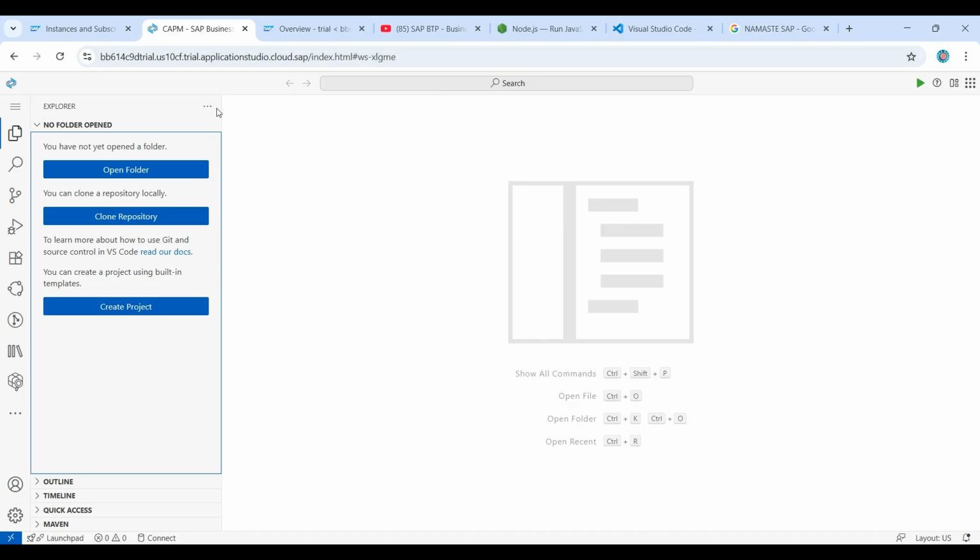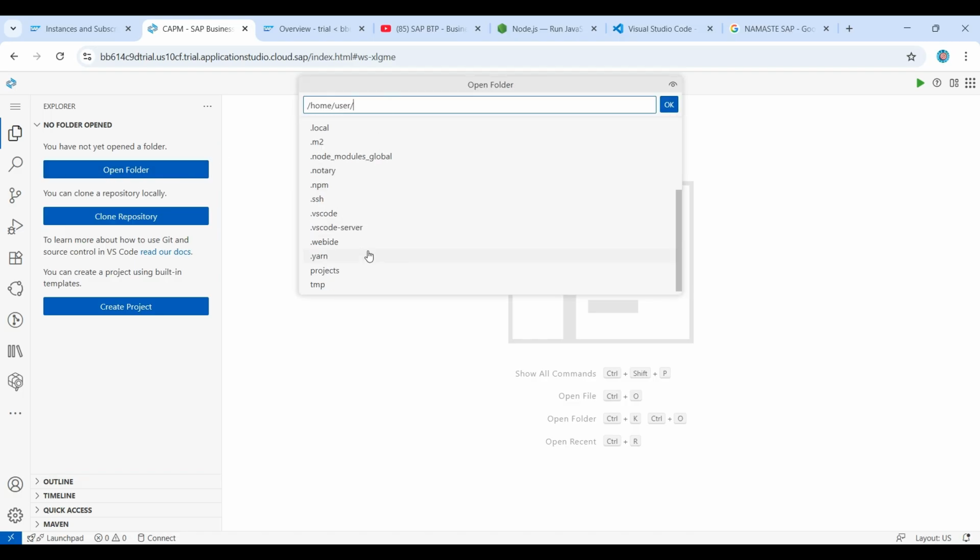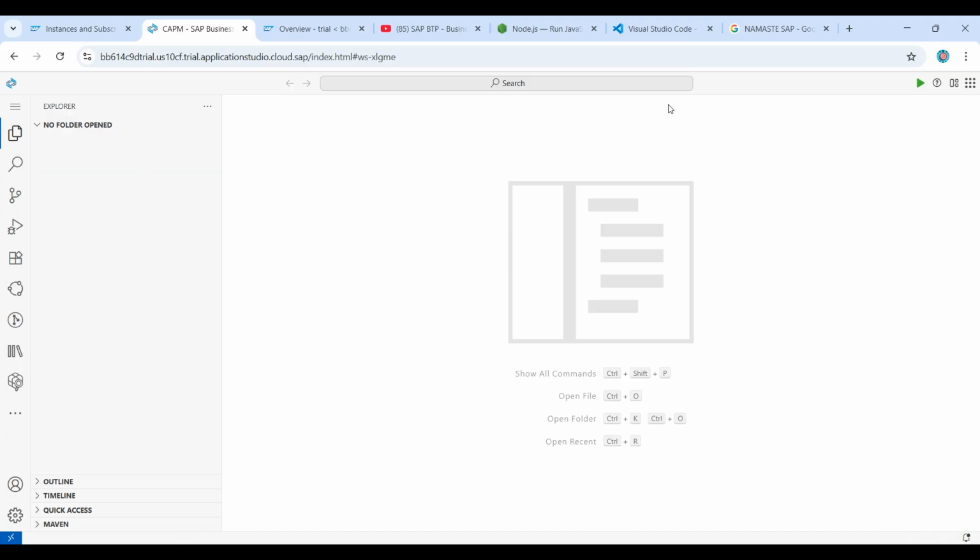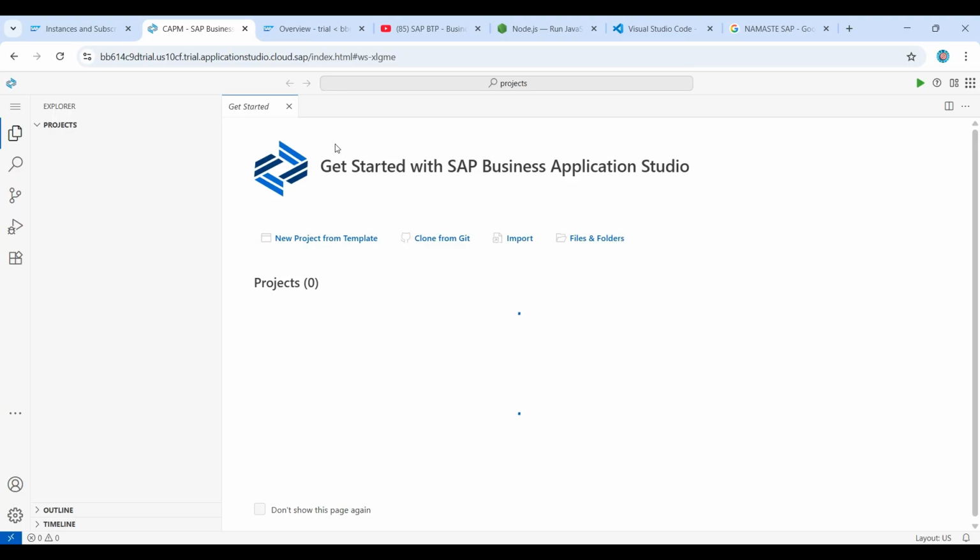So if you want to initialize your first CAP project, just click on open folder, and the best practice is to go to the projects folder, click on OK, and it will load your project directory.